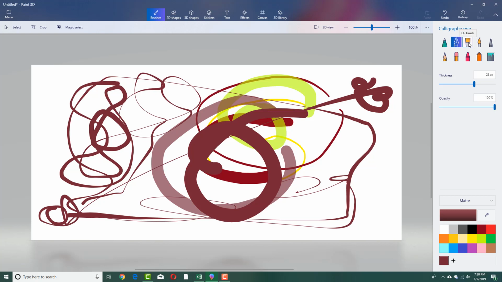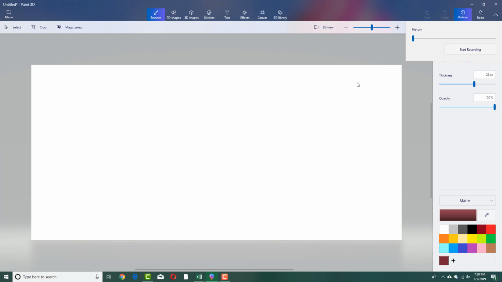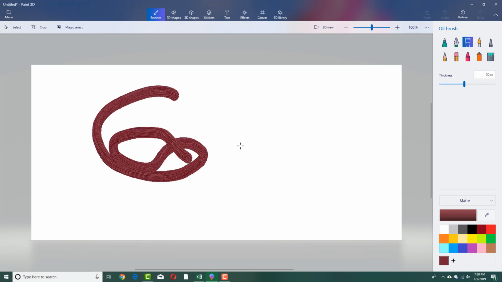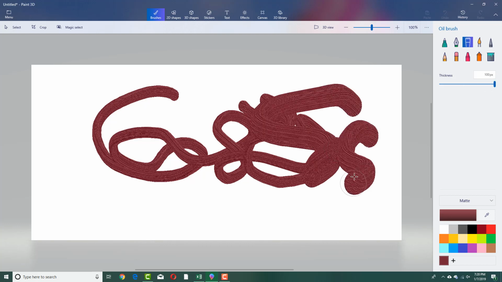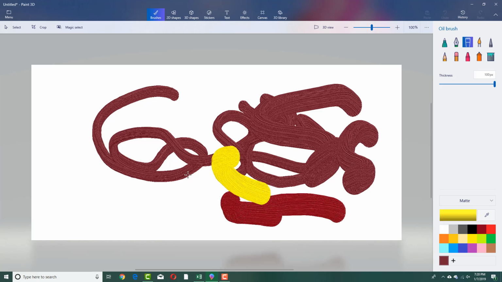Besides that, there is a brush as well. Everything is getting crowded over here, so I'm going to go into history and pull this back, and you can see that everything actually goes back, just like that. Over here, there's the oil brush as well. You can see that it gives a texture. Let me increase the thickness, and you can see that the texture is really going on over there. With different colors, you can see that there's a sort of texture for this brush.